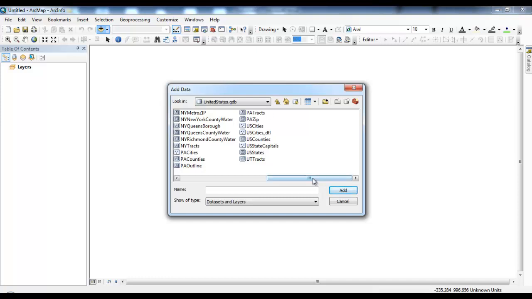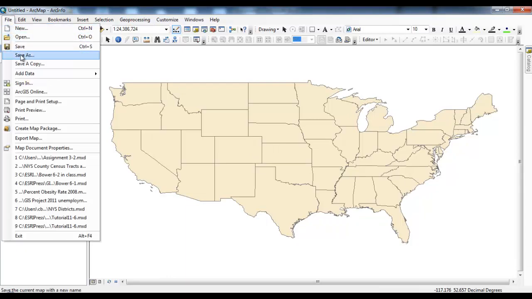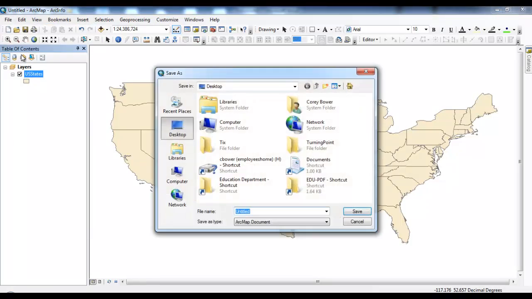So U.S. states polygon layer is what we want. So not the state capitals, the U.S. states right here. So you just double click that, open it up, and boom, you got all the states right in front of you. Alright, so the first thing we got to do before anything else is we got to save it. So file and then save as.